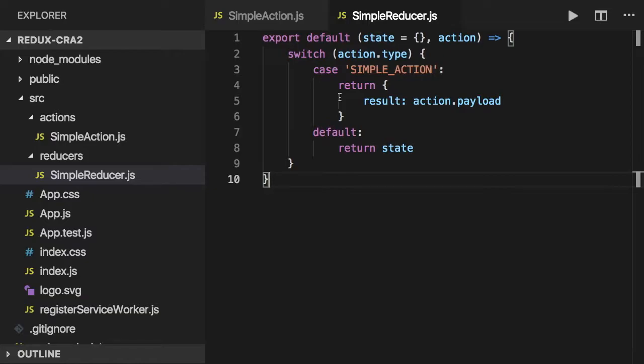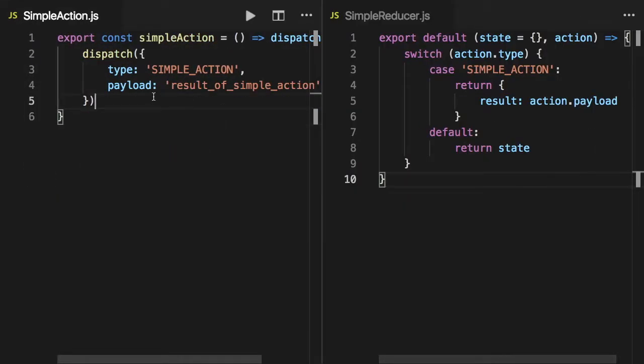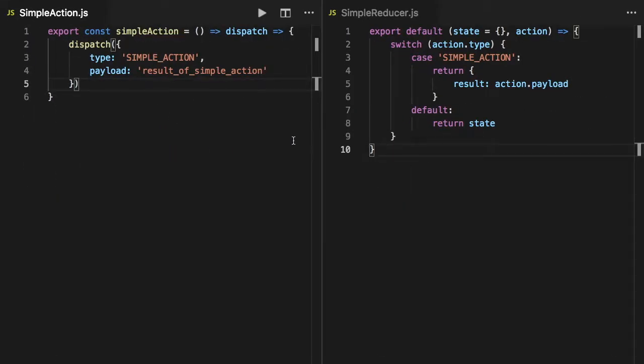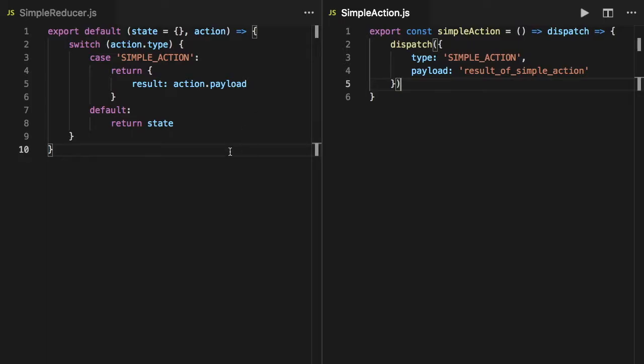That means that whenever any component triggers an action, the reducer will capture the action and will decide what happens next, right? It's like the man in the middle between components. So what's happening here? I'm going to open both files in parallel. It will probably be easier to read.